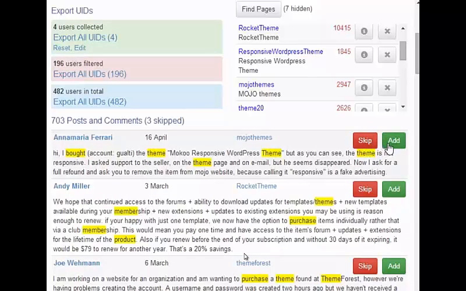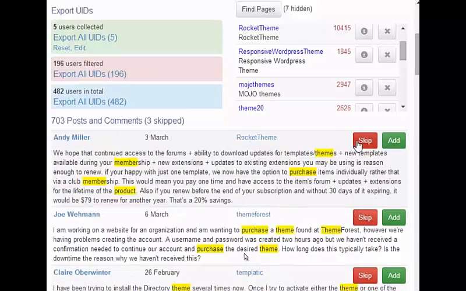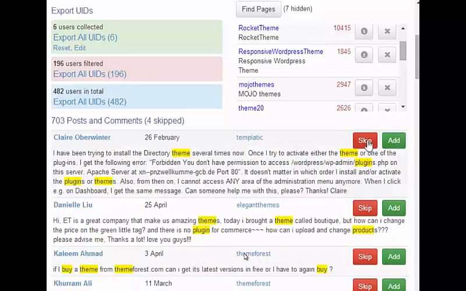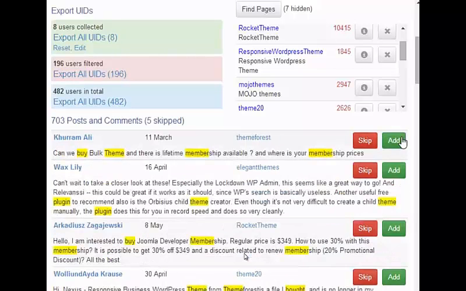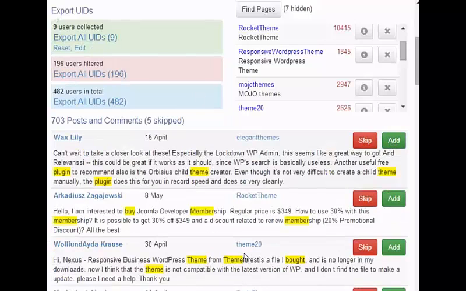Okay, yeah, he bought it. What about this guy? Oh no, he's complaining. What about this one? You can just quickly scan through and very easily decide who the people are that you want to target. And you can see I've got 9 user IDs there very quickly, and I've skipped 5 basically.